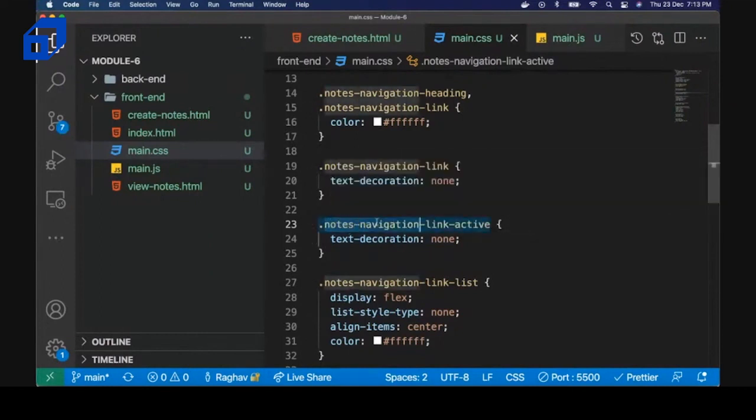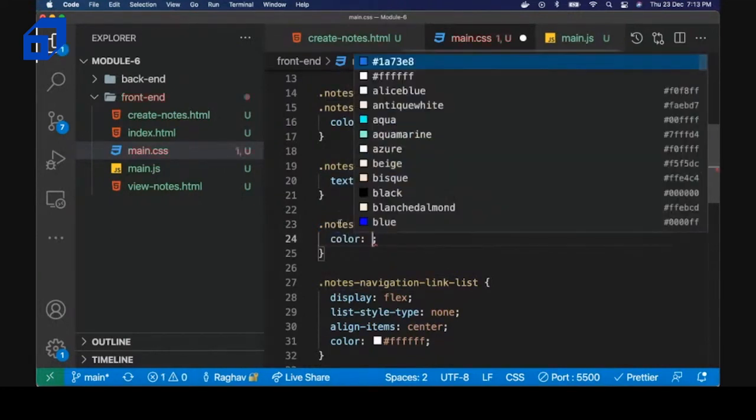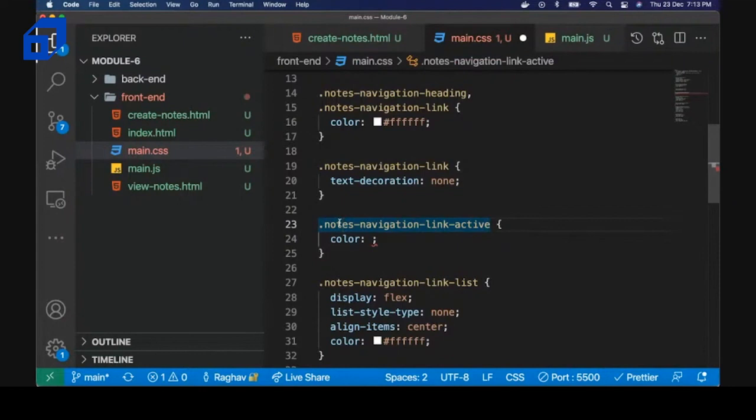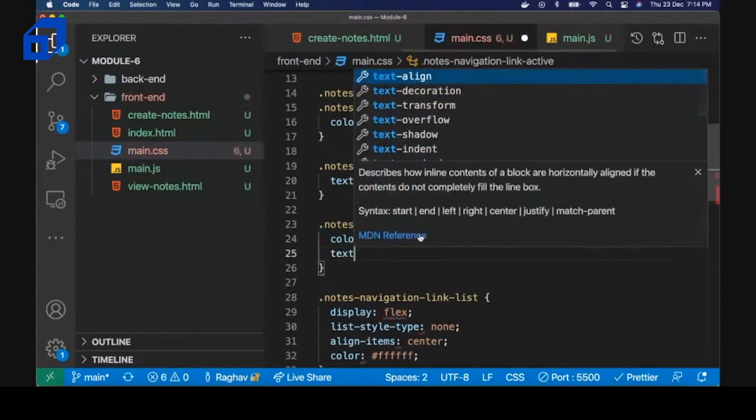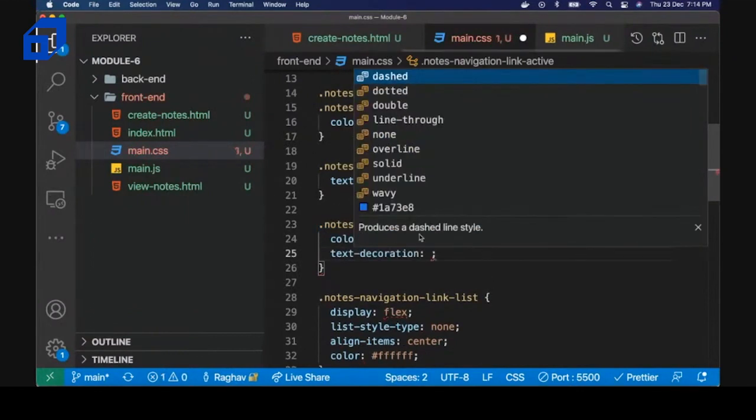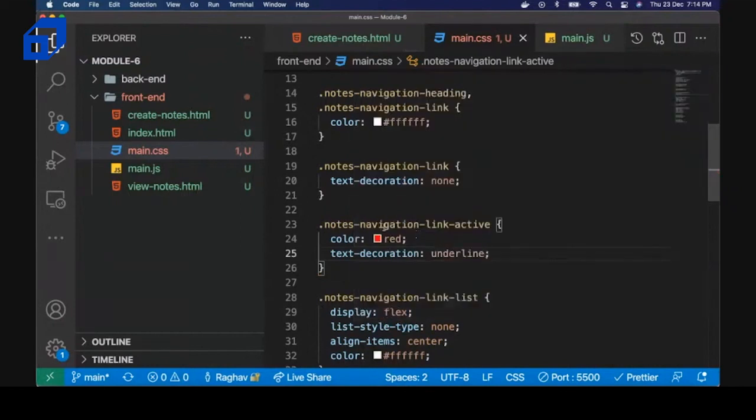So I have declared a new class with the name of node navigation link active. What it will do is, when I give this particular class name to any tag, the color would be changed to, for example, red color, along with displaying an underlined text. That will be the text decoration as underline.